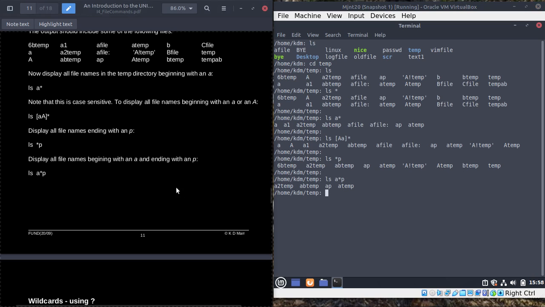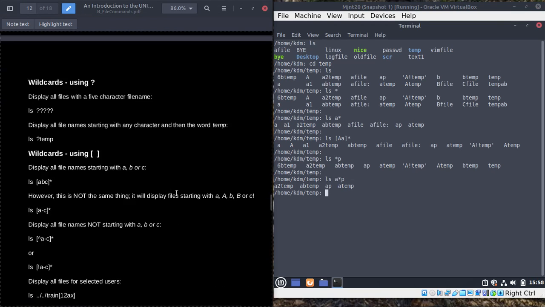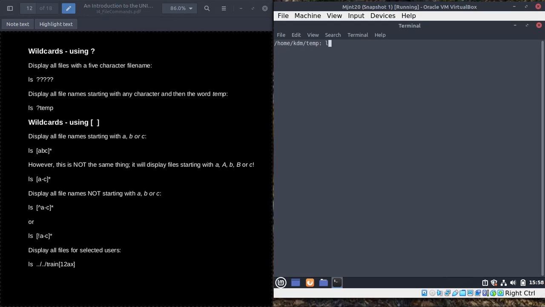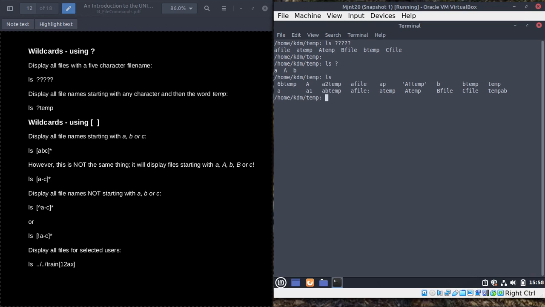Right, now over the page we'll do question mark. Now question mark matches a single character. So if you wanted files that contained 5 characters in their name, 5 question marks. Because a single character you would get with 1 question mark, and that would give you A, B and uppercase A. Files that begin with a single character followed by a word like temp, question mark TEMP.